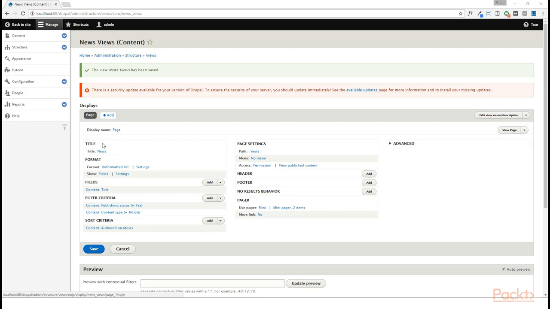If we start over here on the far left, we can see that we have the option to change the title that we set up, the format, so we're not locked into that unformatted list. We could switch to a table if we'd like. And we're also not locked into that fields option. We can go back to the teasers if we want to, and that all can be changed here.